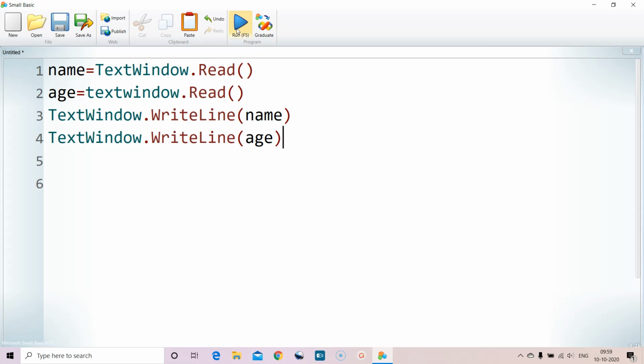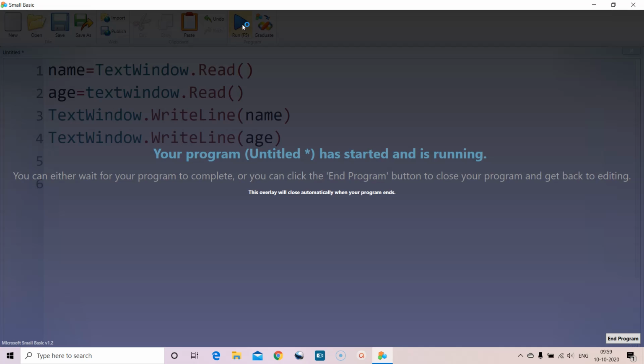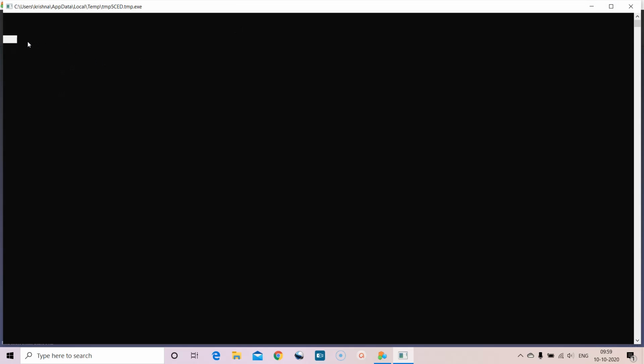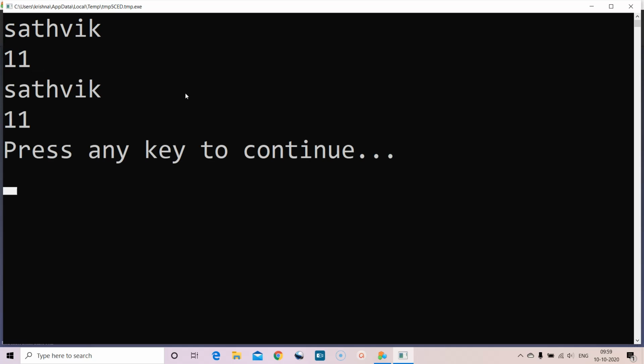So let us execute and see. So I clicked on this button. So it is waiting on the screen. So you have to enter it from the keyboard. What do you have to enter? First you have to enter your name. So I am entering Satvik. Enter. Then again it is waiting for age. So let us give the age, and then it printed the value of name and it printed the value of age. So press any key to continue.